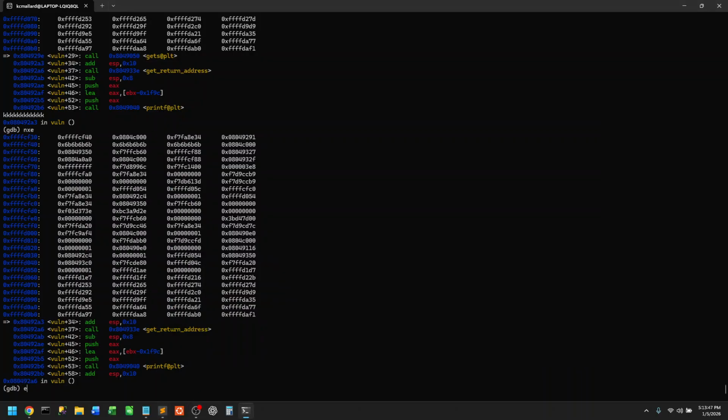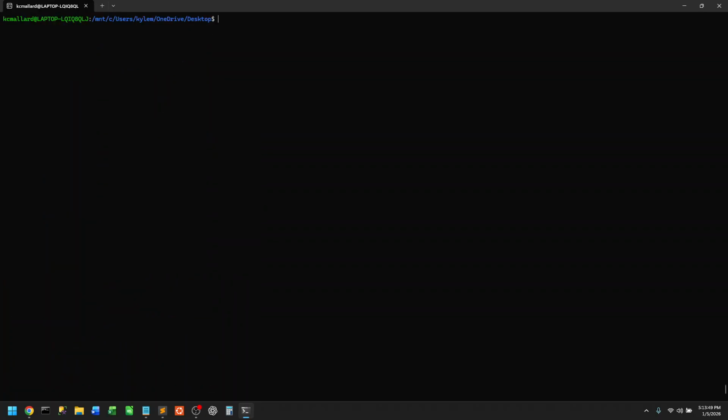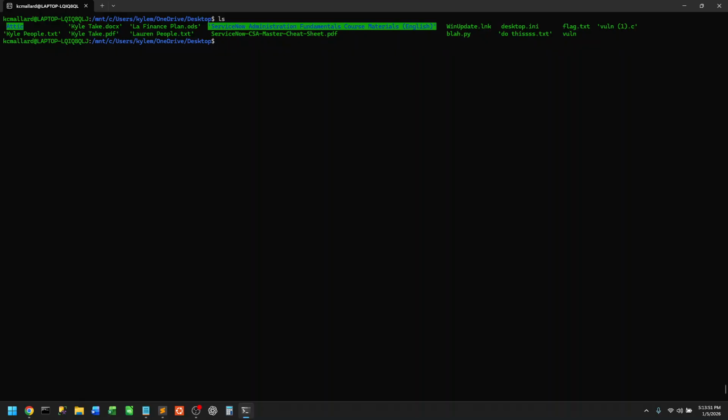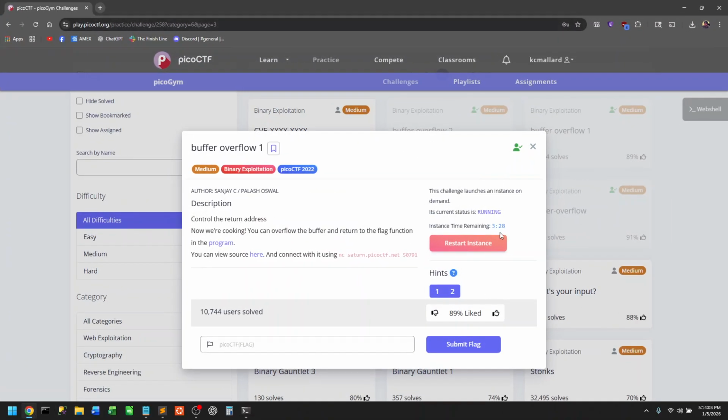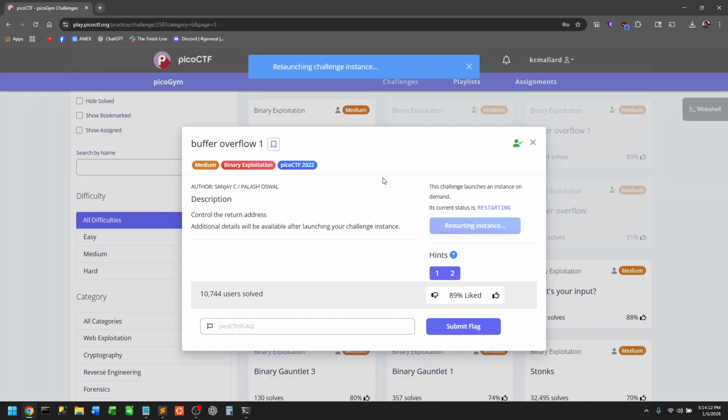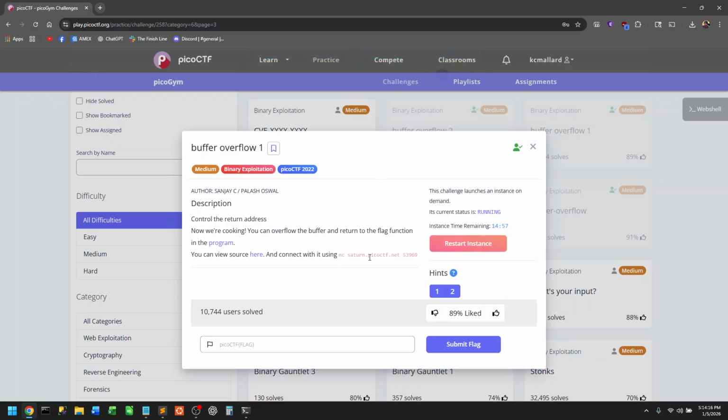And I'm going to go ahead and exit out of this debugger. Yes, there we go. So what was the port number and stuff? Okay, there it is. So Saturn, copy. Let's make sure it's still running. Oh, we have 3 minutes and 30 seconds before it does another one. Instead of using this one and hoping to beat the clock, let's go ahead and restart instance. There we go. All right. Now we got a fresh 15 minutes on this thing.